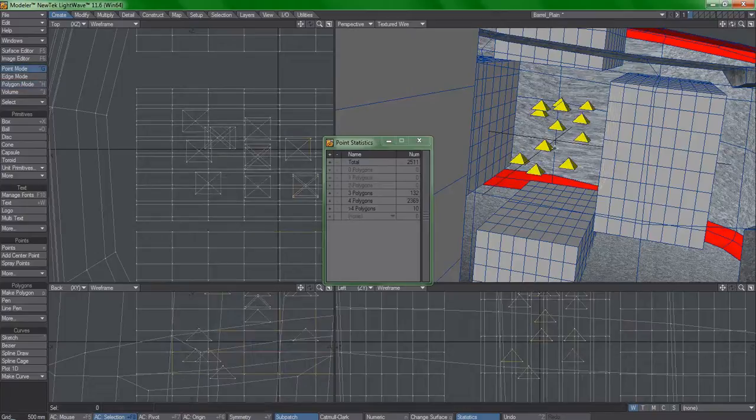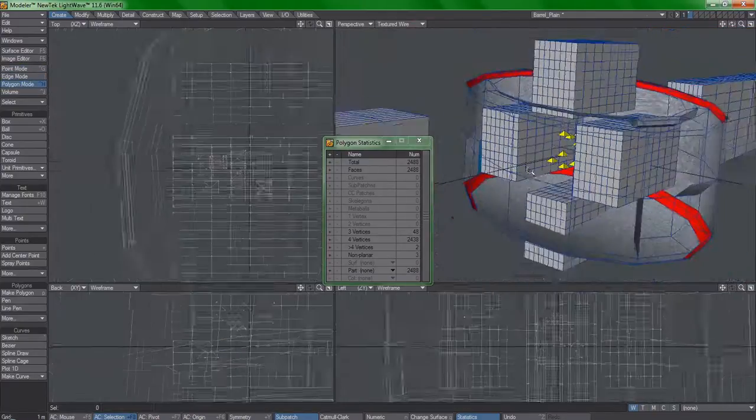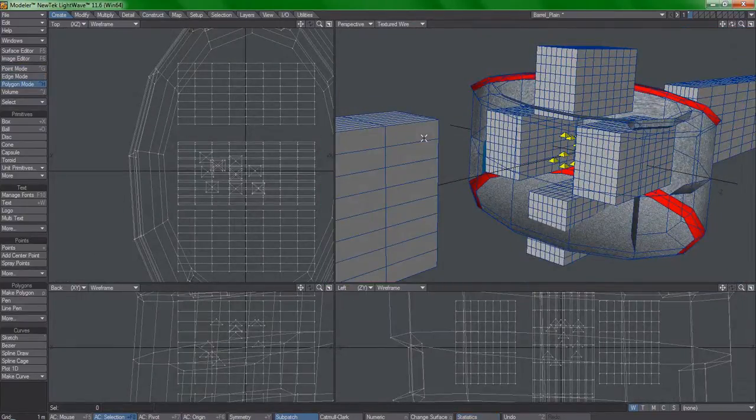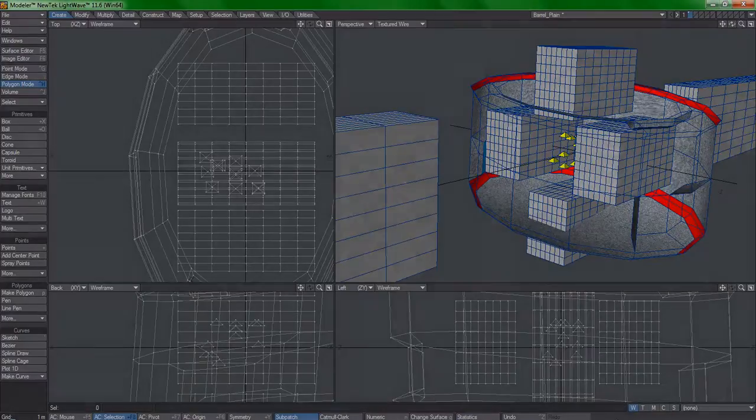Okay, so that's just a tiny, insignificant fraction of the hidden things in Lightwave that can make your life a lot easier as a 3D artist.